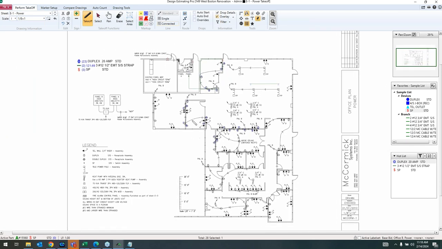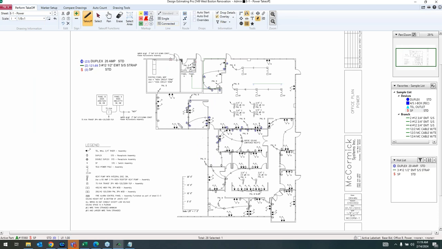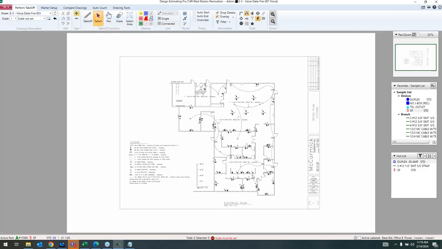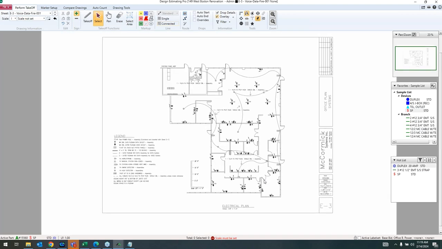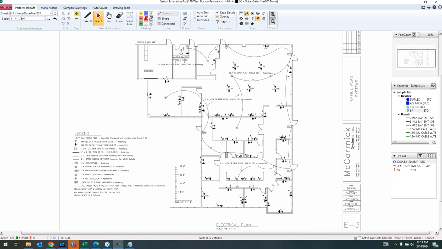All right, now I want to show you auto count, something that'd be very useful if you have a lot of symbols on the plan. You're going to be able to generate a whole search on that and take it off at the same time. So I'll show you that. I'll go ahead and switch to a fresh plan. Set my scale. And now I'll go to auto count here.